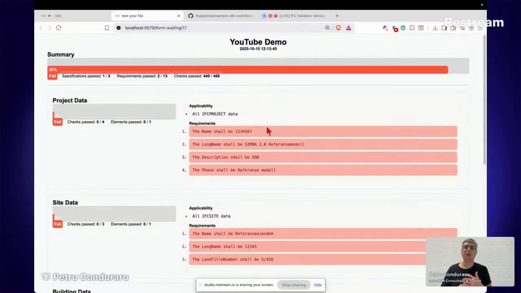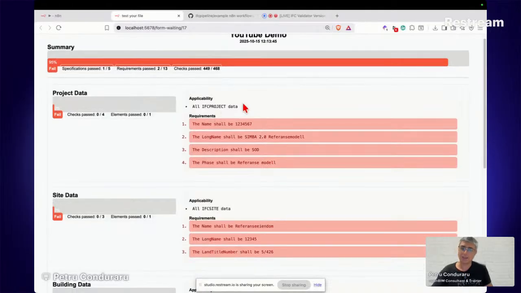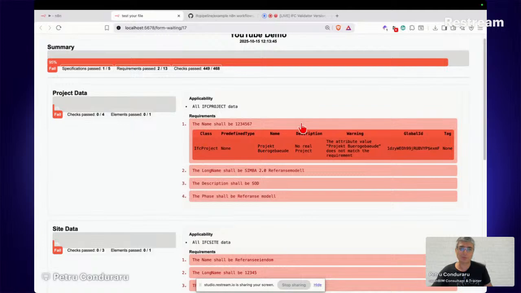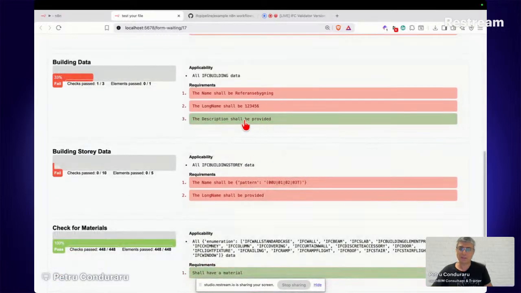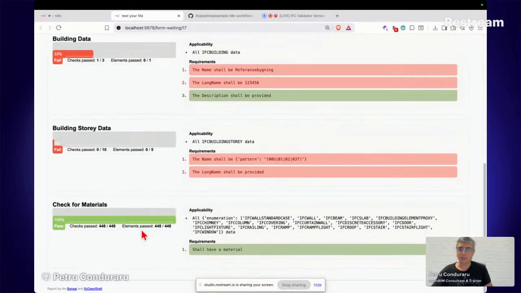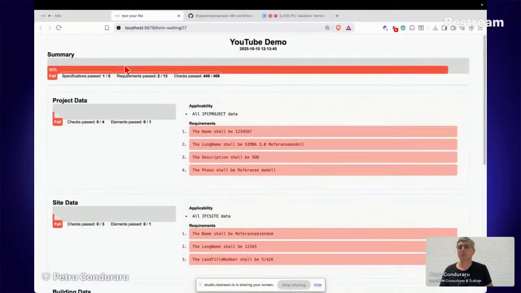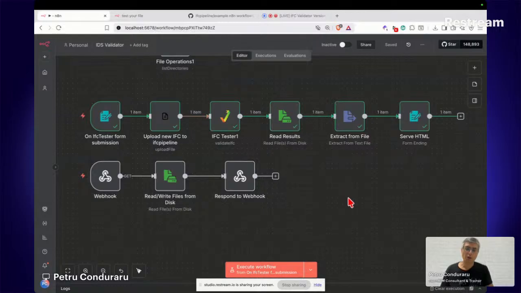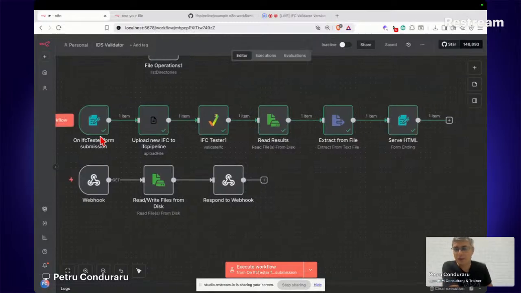This is just a random IDS that I had, so it's not built specifically for this project. But yeah, it still is checking for project information, and it has to have also the specific name and so on. But it does find some things that are correct. The materials, like they have material. So that's good.